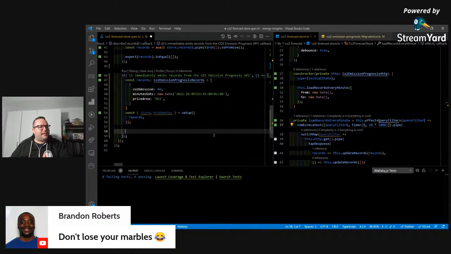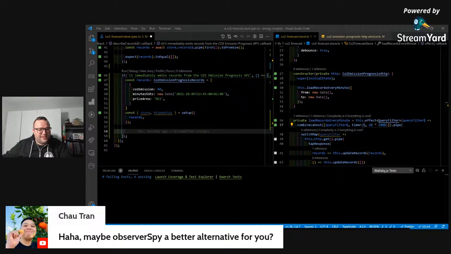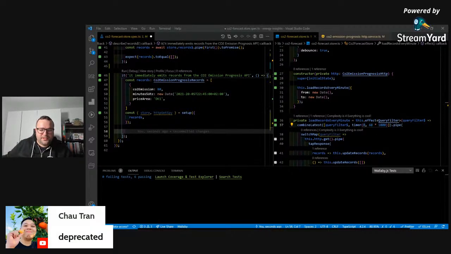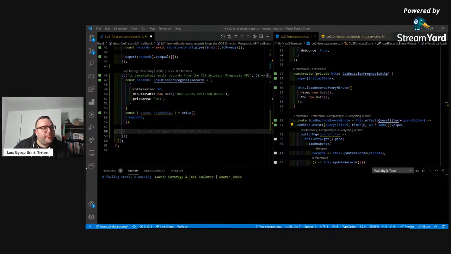Okay, so now for the test without marbles. Chau is saying maybe observer spy is a better alternative for me. Is that a testing library by, I don't know, Shai Resnick or someone like that? Deprecated. Okay, so toPromise is deprecated in RxJS 7. So when will it be removed? In a minor 7 point something or in major 8.0? We'll see. We'll see.